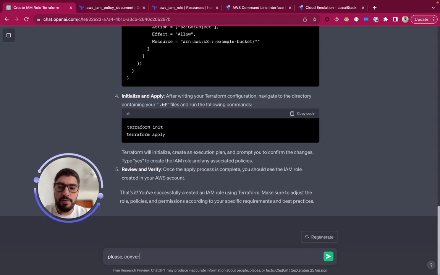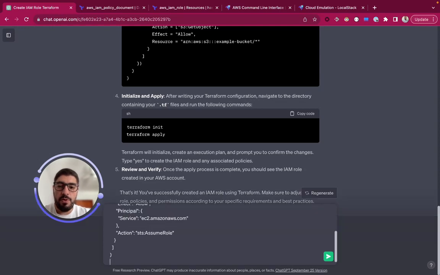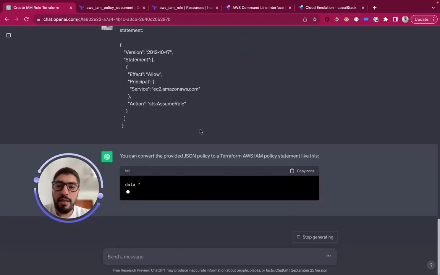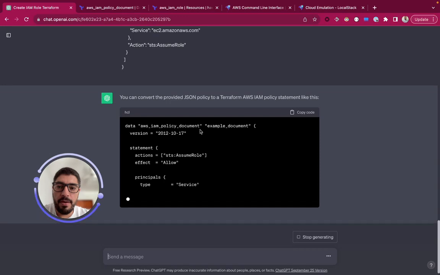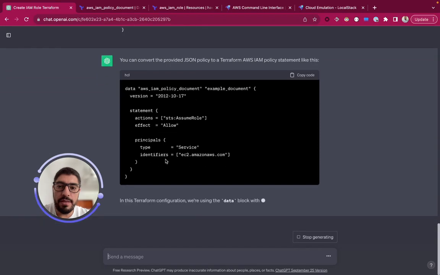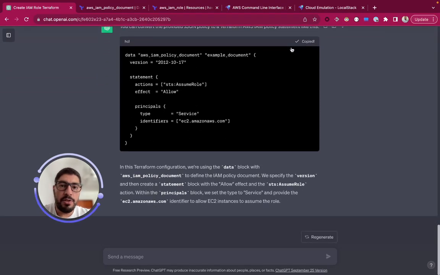Please convert the following JSON policy to the Terraform AWS IAM policy document statement. I will paste here and let's wait. Very good. As you can see here, ChatGPT generated it.